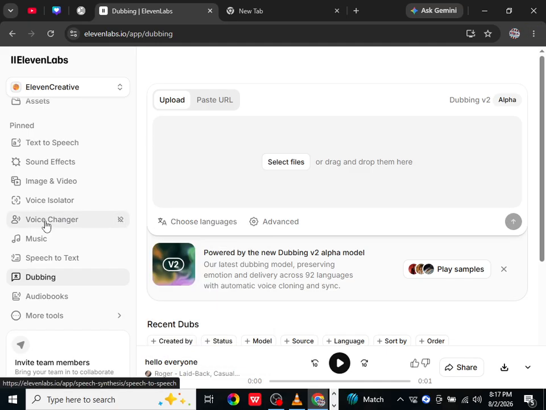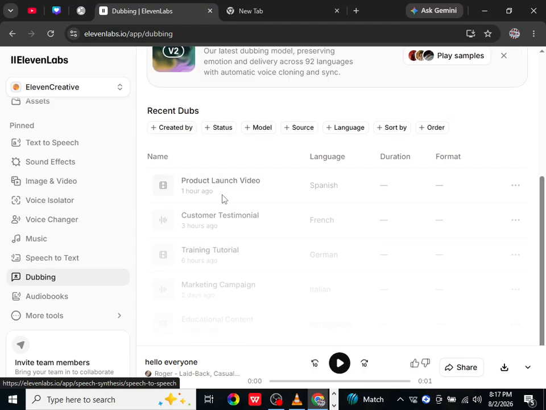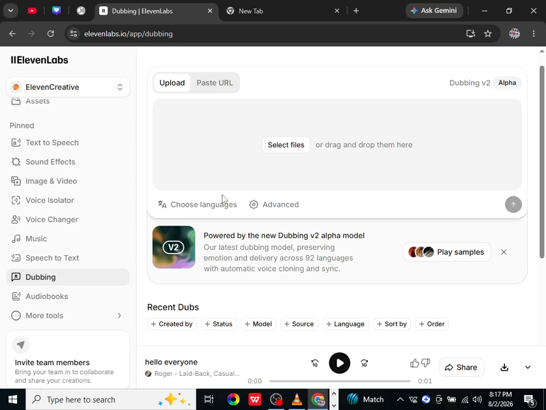The Voice Changer is designed to transform a recorded voice into another voice while keeping important characteristics of the original performance, such as the way you speak and the emotion in your delivery.